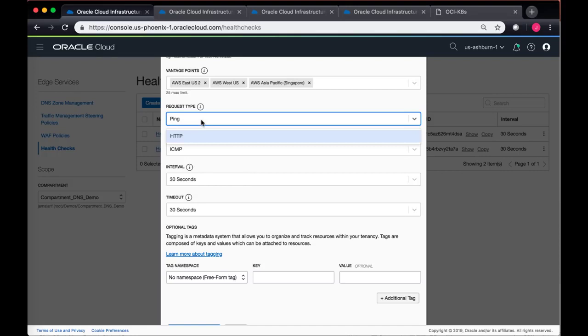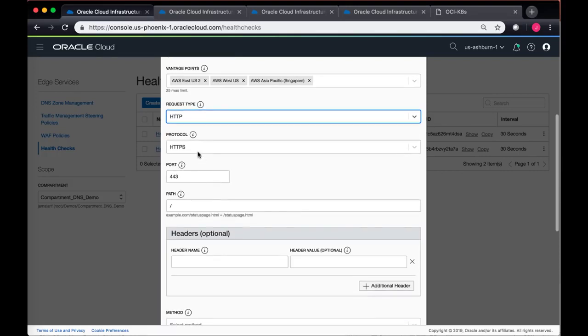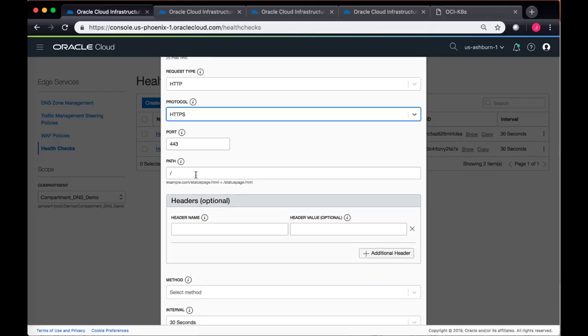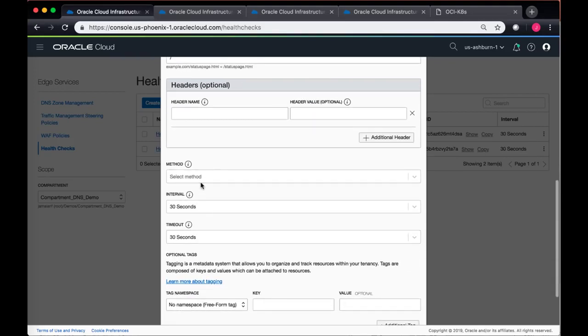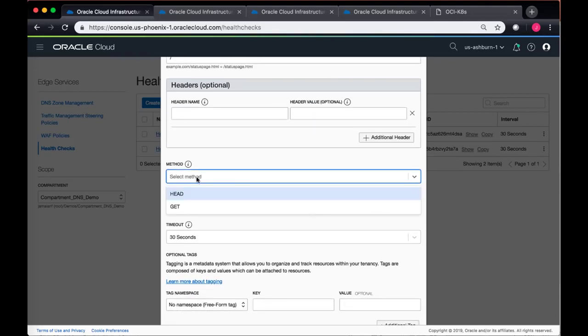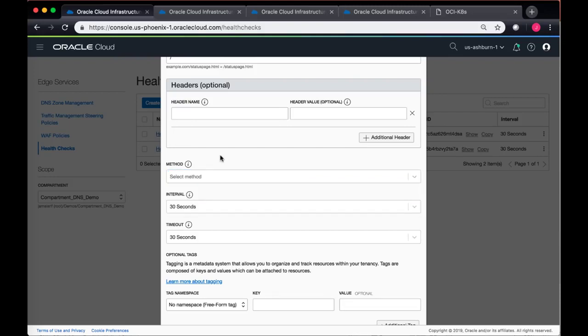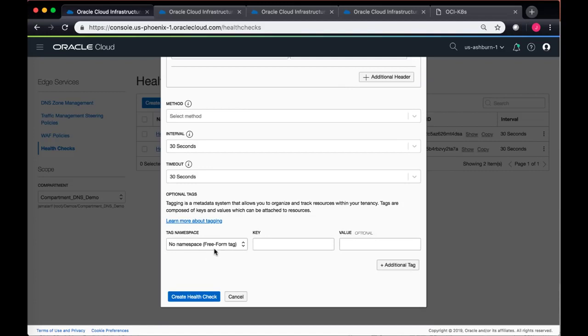If I select an HTTP endpoint, it gives me some additional features, like whether the protocol is HTTPS or HTTP, the port for this request type, and the path at which it should do the test. You also have the option of adding additional headers. At the bottom, you can also choose the method, whether a HEAD or a GET method, and then additional interval and timeout values. You can always attach a tagging namespace as well, just like with any other service. You can use the tagging namespace over here.